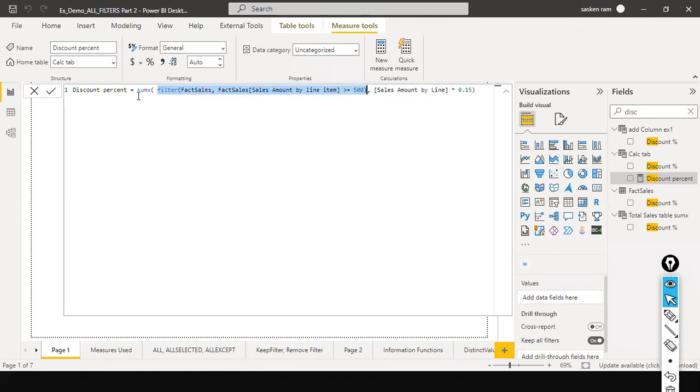The first argument of your X function is supposed to be a table, but here we did not use a table. Instead, we have used a FILTER function. FILTER function returns a table. So what will happen is, it will create a temporary table behind the scenes for this condition. And for those filtered records matching this condition, this logic will be applied. This business rule will be applied.